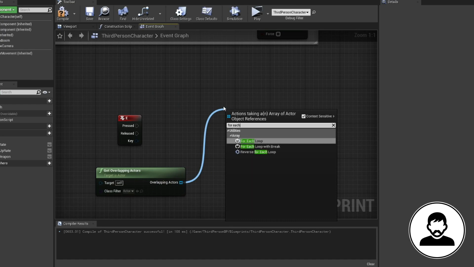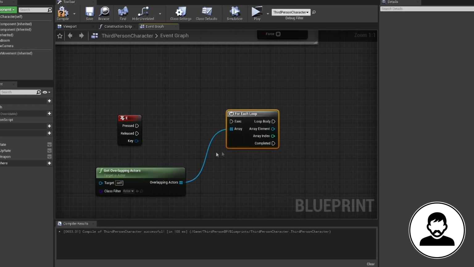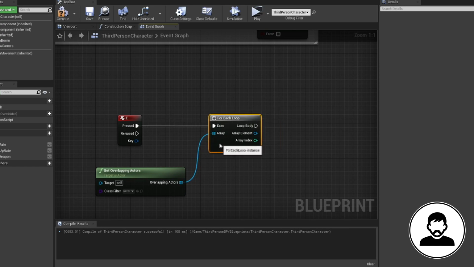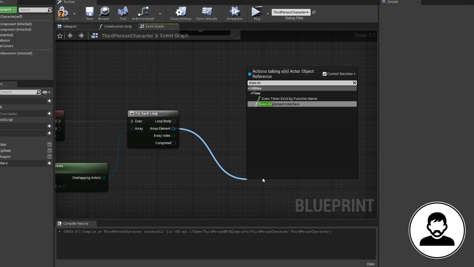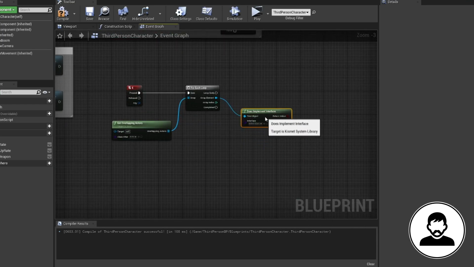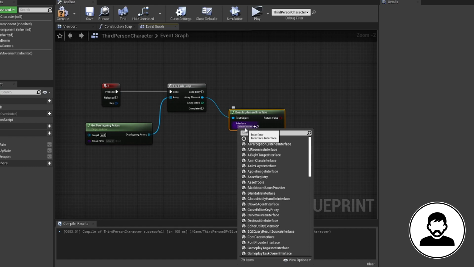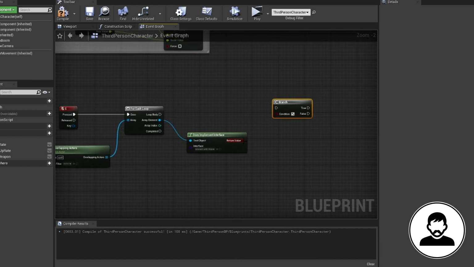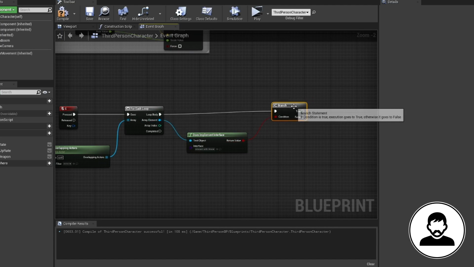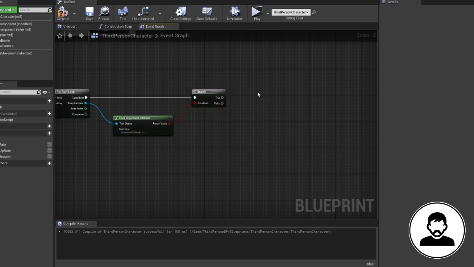I used a for loop, but that was a mistake on my part and I actually changed this later, so use a for loop with break. These nodes will cycle through all the actors our character is overlapping. Pull off the for each loop with break and bring in the does implement interface. Select our interface that we made and plug this into a branch. B and click for the branch shortcut. This is a check to ensure we only interact with objects which have the interact interface blueprint.